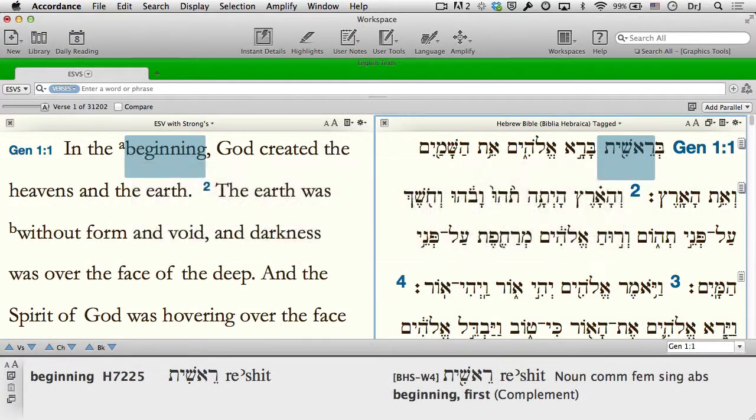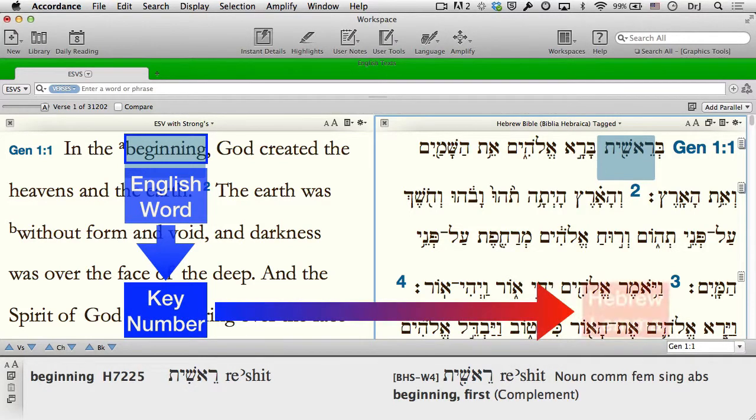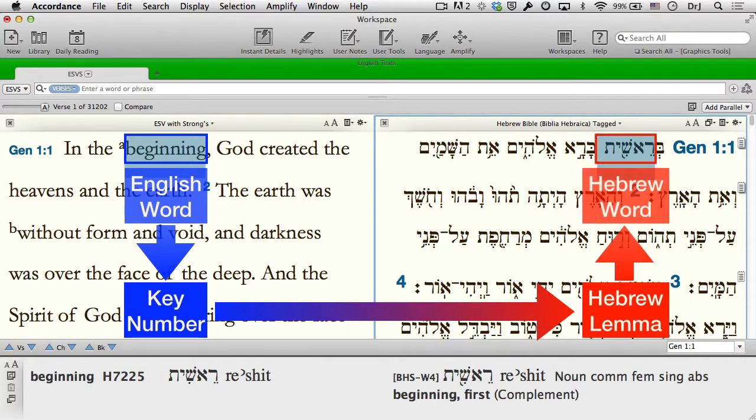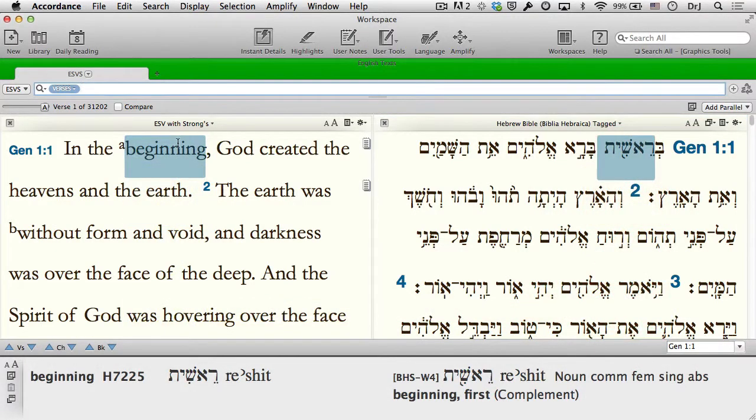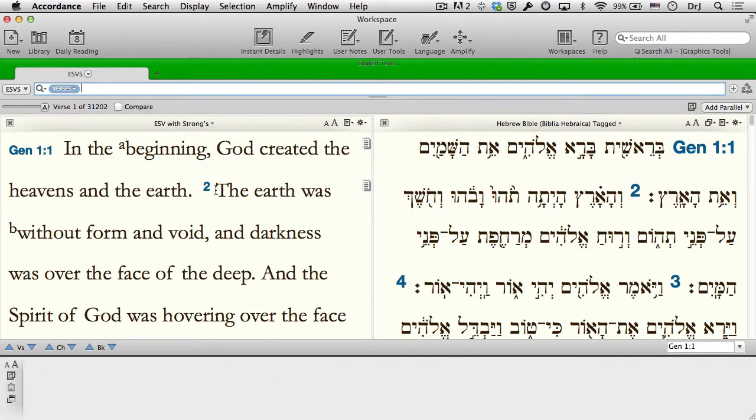Cross-highlighting. Accordance's cross-highlighting feature provides quick visual indicators of the corresponding word in parallel tagged texts. Here's how it works. Behind the scenes, Accordance identifies the English word, then its assigned key number. It links that to the corresponding Hebrew lemma, then searches for the Hebrew word derived from the lemma in that verse. What's amazing is that it does all this so very, very fast.